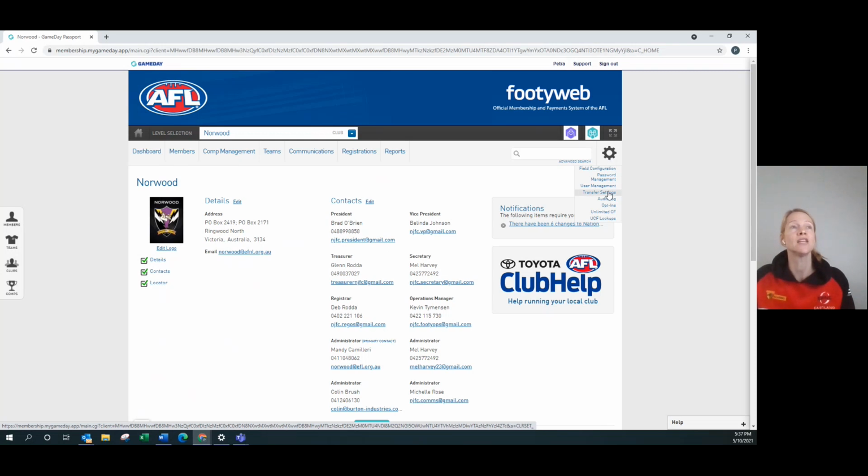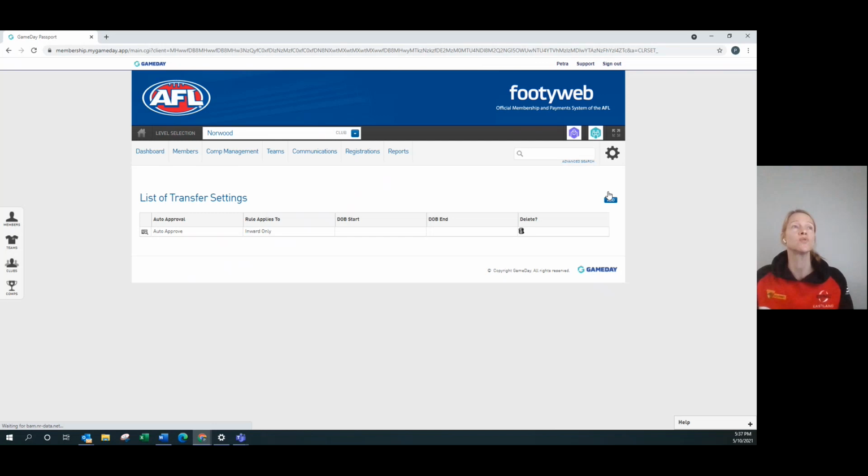You have a transfer settings. Make sure that if you don't want to log in and approve all your inward transfers that you've already requested from another club, that they perhaps set on auto approval.